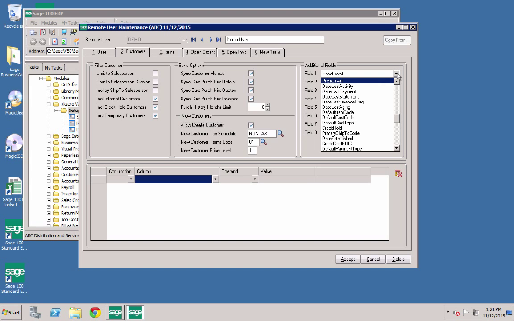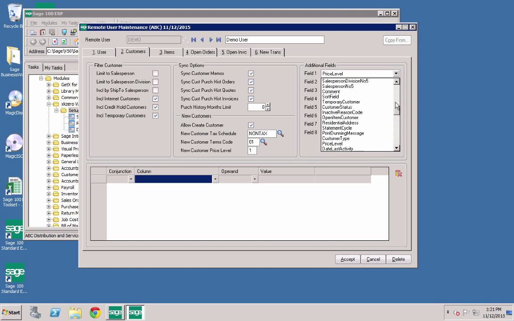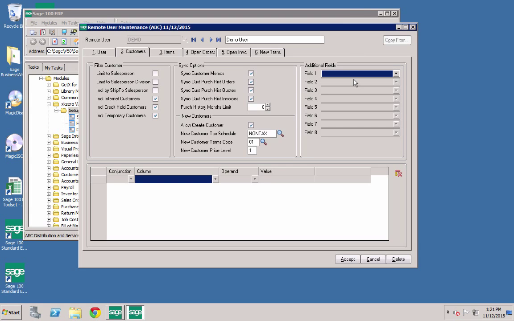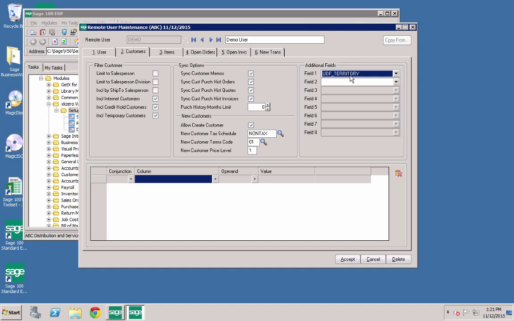And then the last thing that I can do here is we have the ability with iSales to display additional fields from the customer master file directly down to the iSales application. And we support even user-defined fields. So if you have user-defined fields at the customer level and you wish to have those published at the customer record level in iSales, you can do so here. So this is the setup of filtering customers. And next we're going to move on to inventory items.